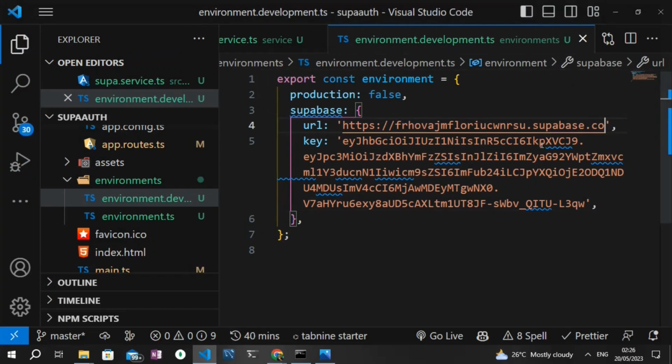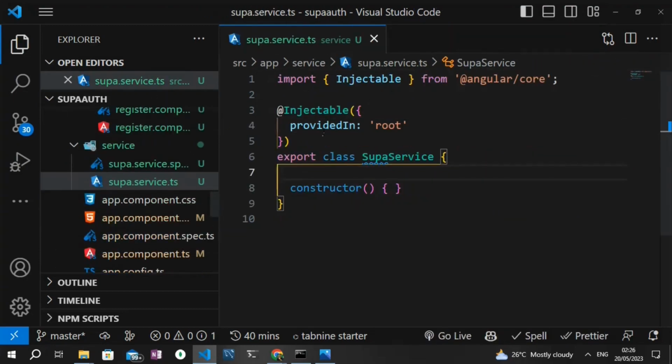If you want to push to a version control system like Git, you can just include it in your .gitignore file so your API keys don't get exposed and your app doesn't get compromised. So the next step for us now is to install Supabase. Of course, without installing Supabase, how are we going to make use of Supabase? There's no way we can make use of Supabase.